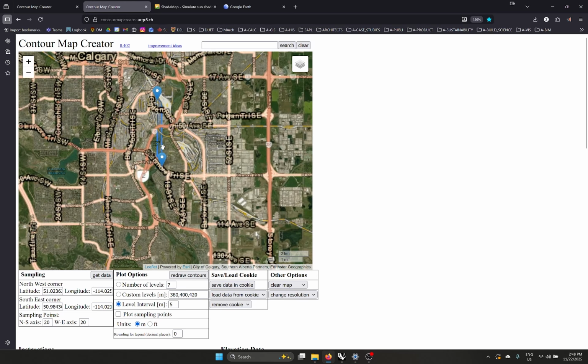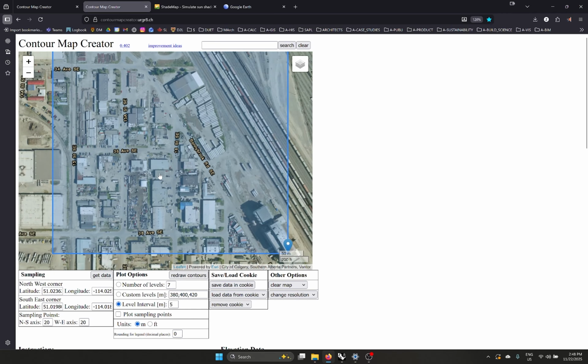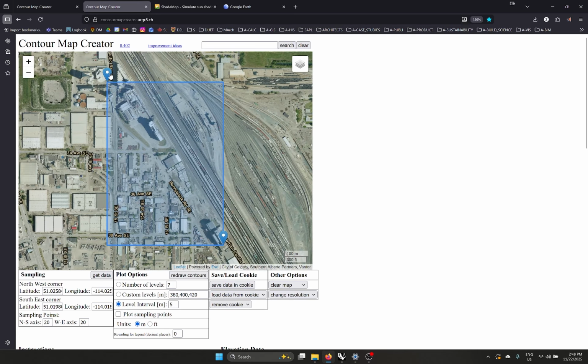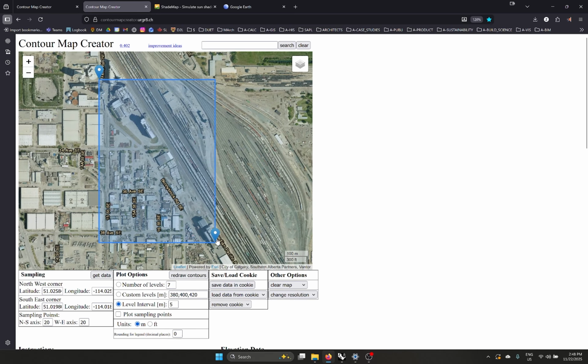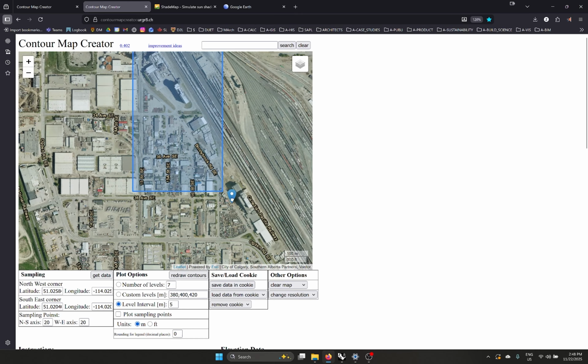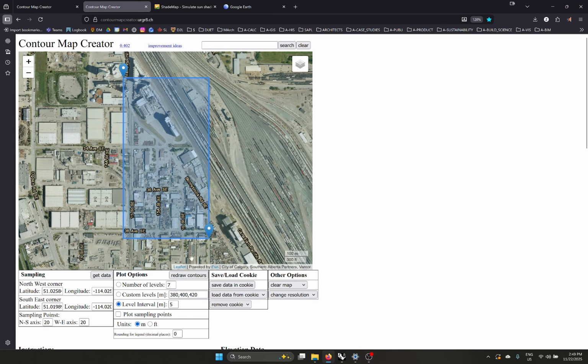And here it looks like my other arrow is way too far away. So we want to bring that back up. I'm going to go past that building that's in the middle of the train yard, and then somewhere about here to get all of the topography that I need. Once I've got my 2 markers, I'm going to do get data on the sampling thing here. And then we can see that there's a hill here, and then it flattens out.